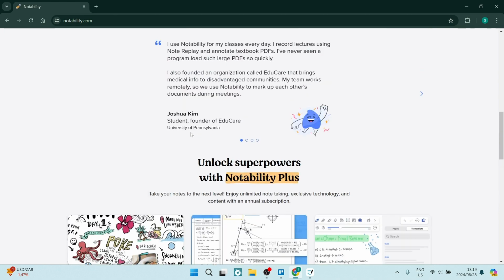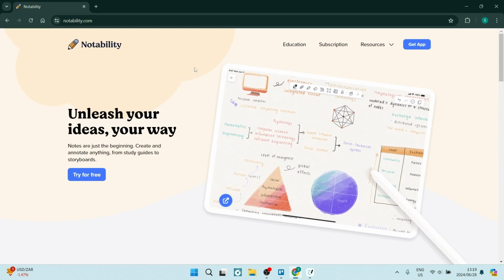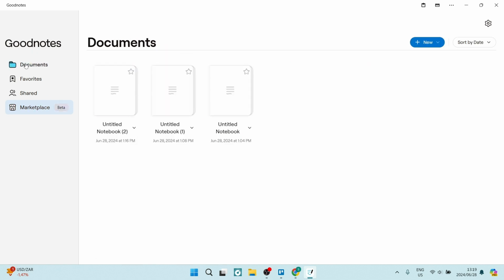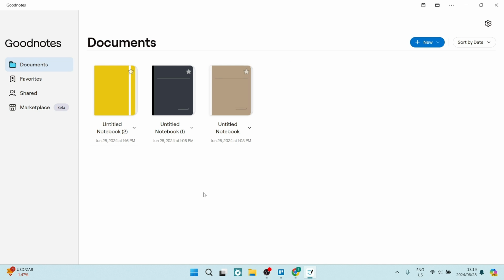Now, of course, I would like to give an honest review. So Notability, because I can't use it, I can't really say how good it feels. However, what I must say is Goodnotes does feel good. I like Goodnotes very, very much. And I think I'll be using Goodnotes until I find something that is as good or better than Goodnotes.